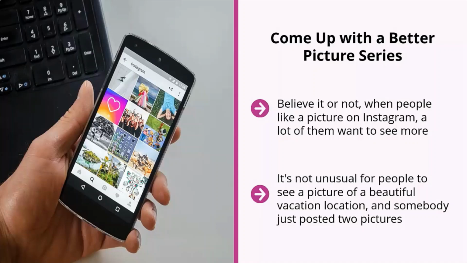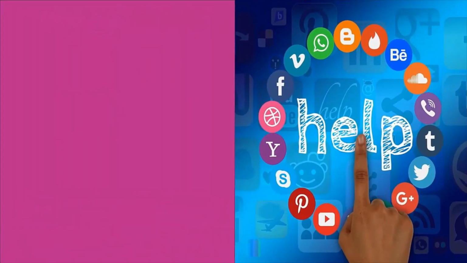People who see that vacation destination would love to see its surrounding areas. They would love to see what it looks like at night, low tide, high tide, you name it. The more angles your pictures present, the more engaged your community can become.